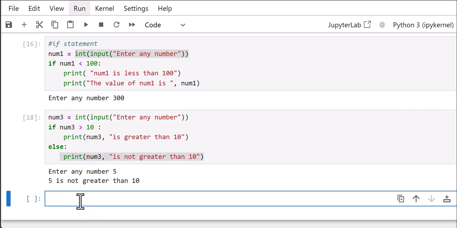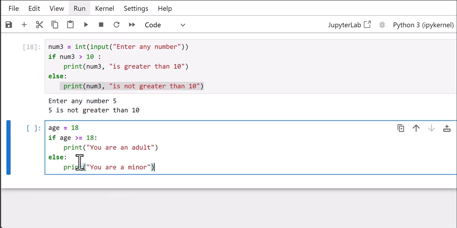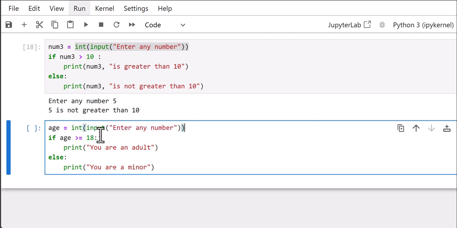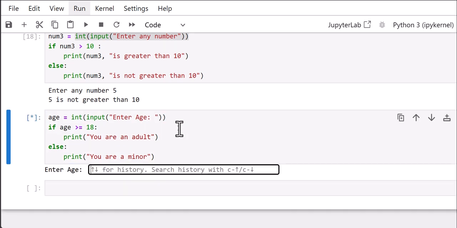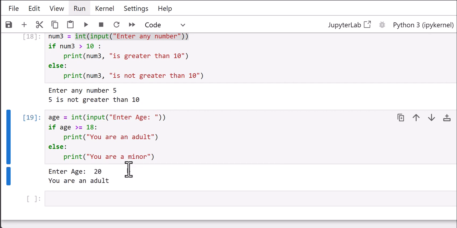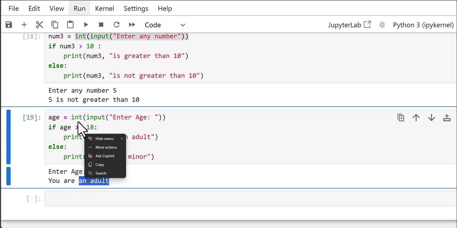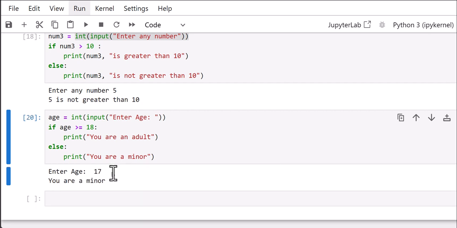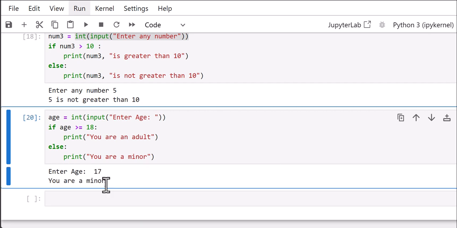We'll look at a similar scenario. I'm trying to take the age. Again we'll take an input of the age, enter age. It prompts for the age, and if I say 20, you are an adult, or if I say 17, yeah, go ahead and take this.